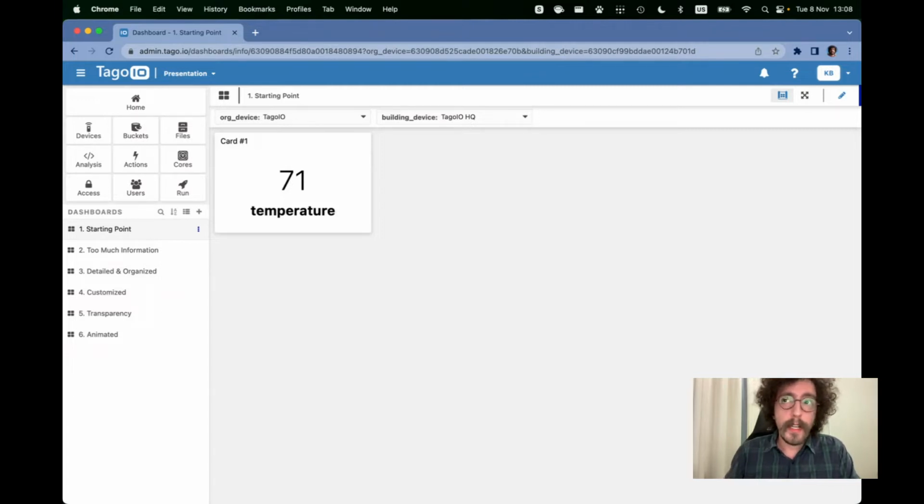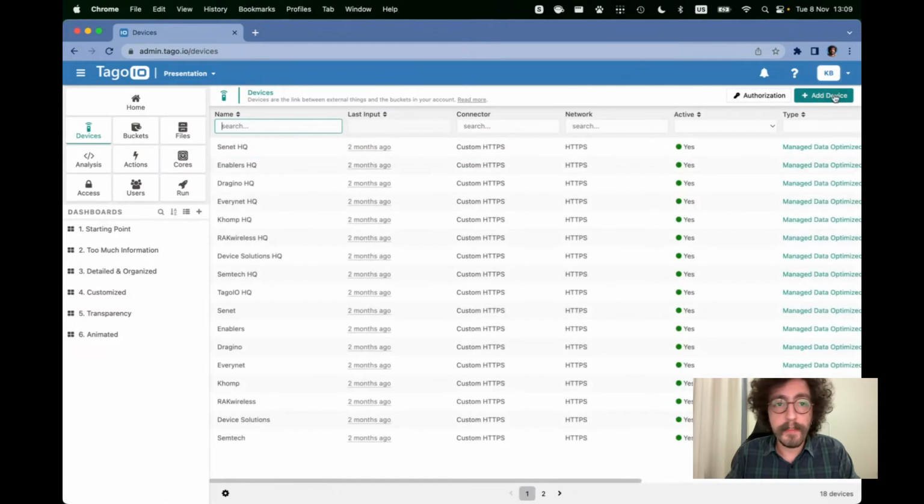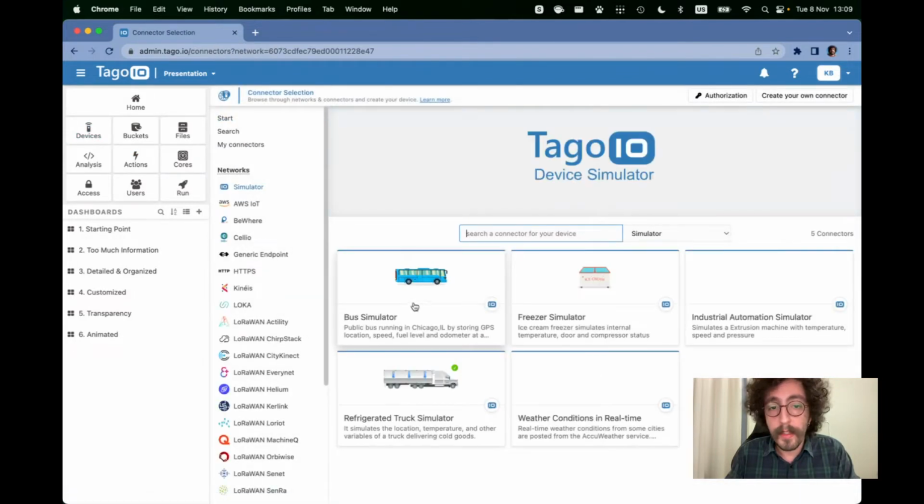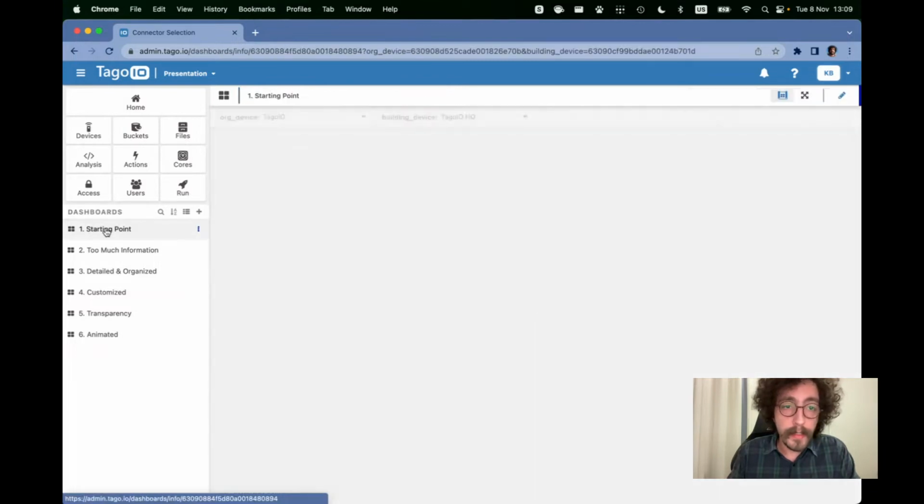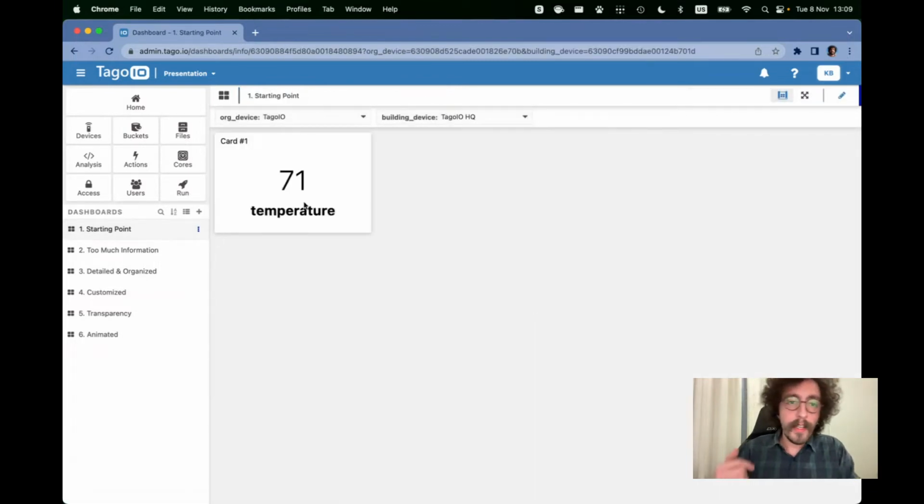So when you think about our starting points, usually it's fairly common to have something like this. You set up your dashboard, you send data from one of our devices or using a simulator device. You can see it here. You can add a device and you can use one of our simulator devices to fill your buckets with data from a bus simulator, a freezer simulator, or you can have a device that is tied to a hardware sensor that you have in hand. Either way, when you have set up a few devices and sent some data, now you want to display it. You create a dashboard, and the starting point is usually like this.